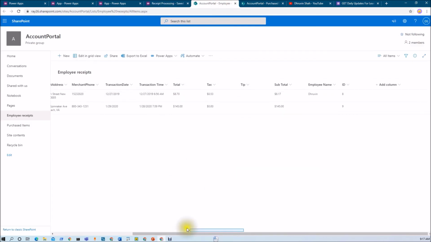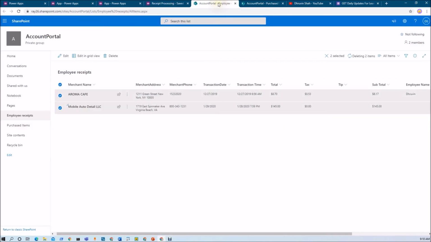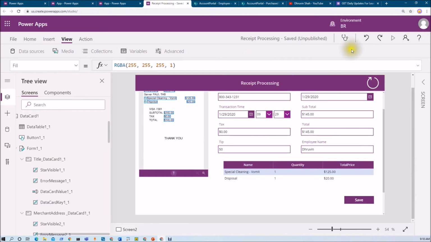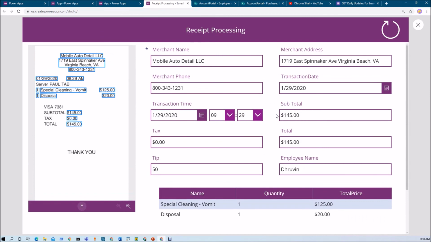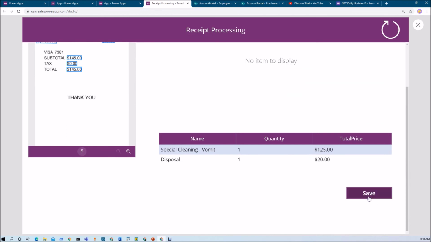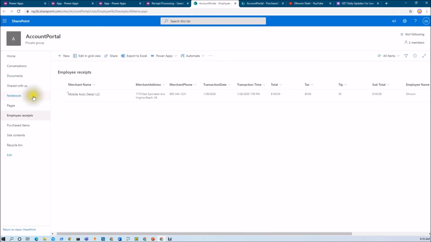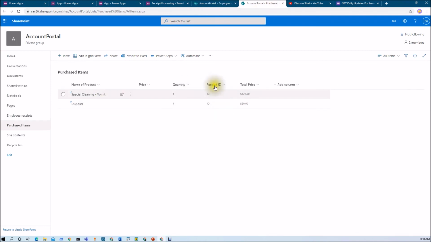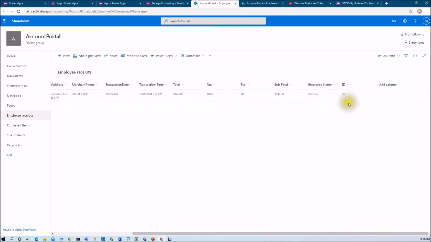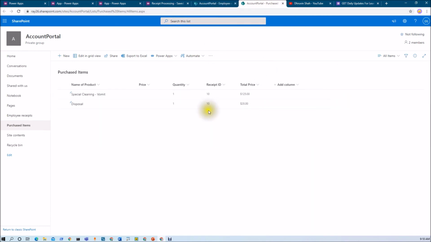Let me remove these things from here. I cleared both of my lists. Now let's make some testing. I'm uploading that receipt, and in a similar way all the fields are showing here, and now I'm clicking on the save button. It will store my receipt. You can see that entry has been added, and two line items with respect to receipt ID 10 have been added over here. If you see its ID, that is 10, and that is taken over here.